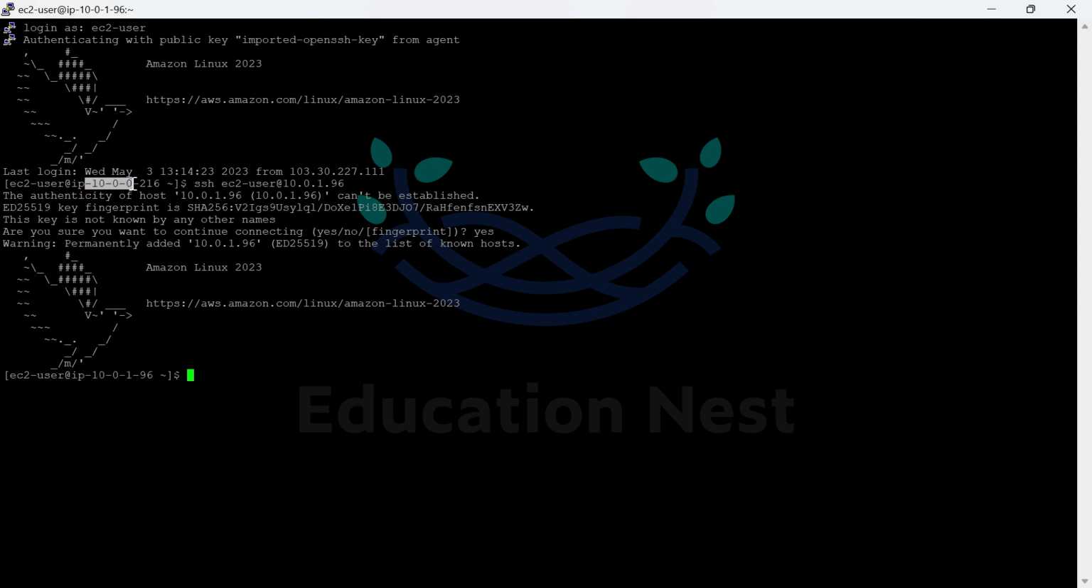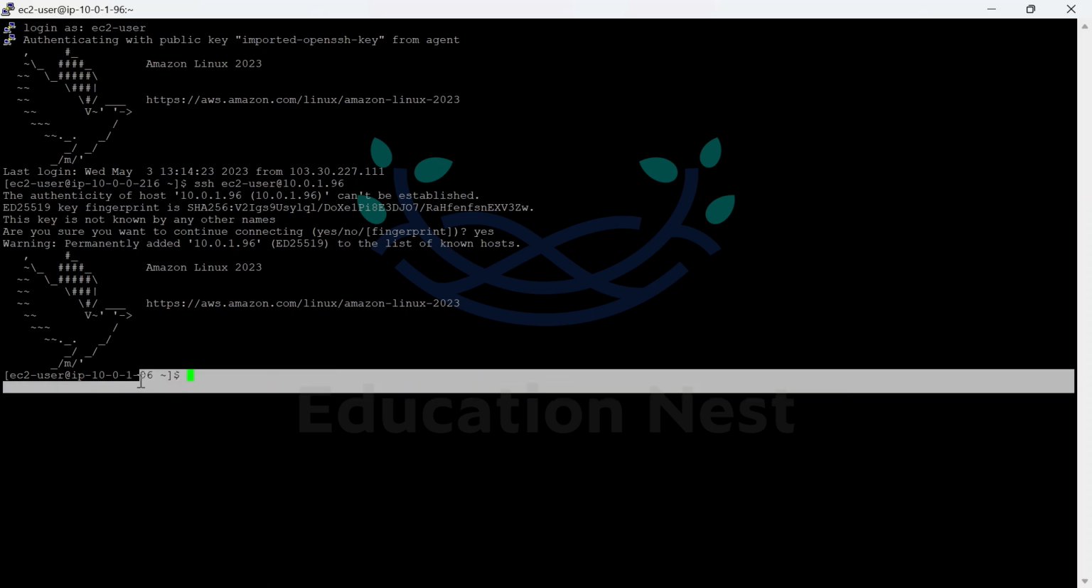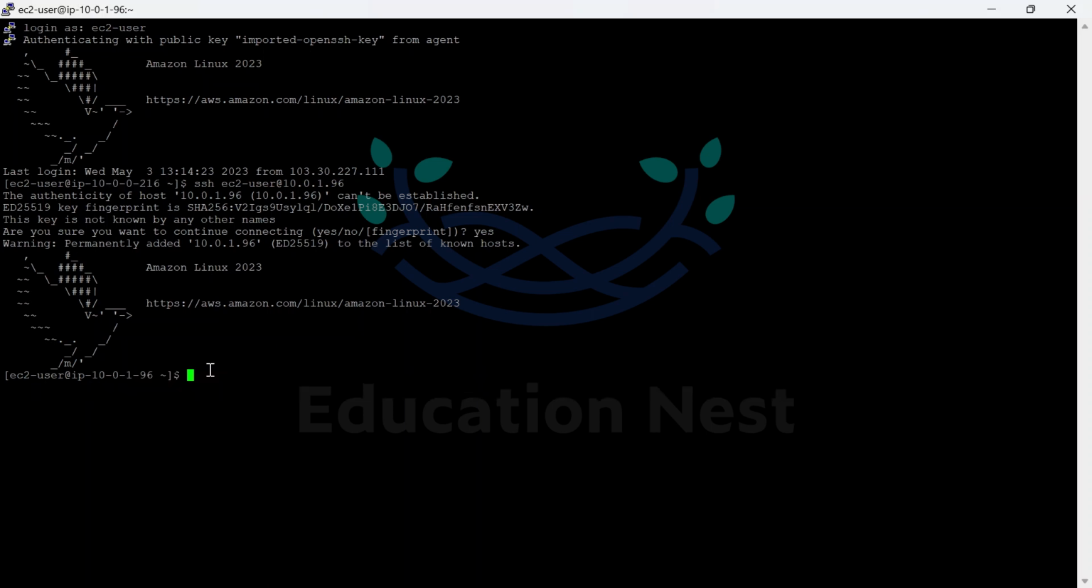So this is 10.0.0.216. This was our public instance. This is 10.0.1.96. This is our private instance. Okay. So now that we are connected to the private instance, I'll try aws s3 ls.